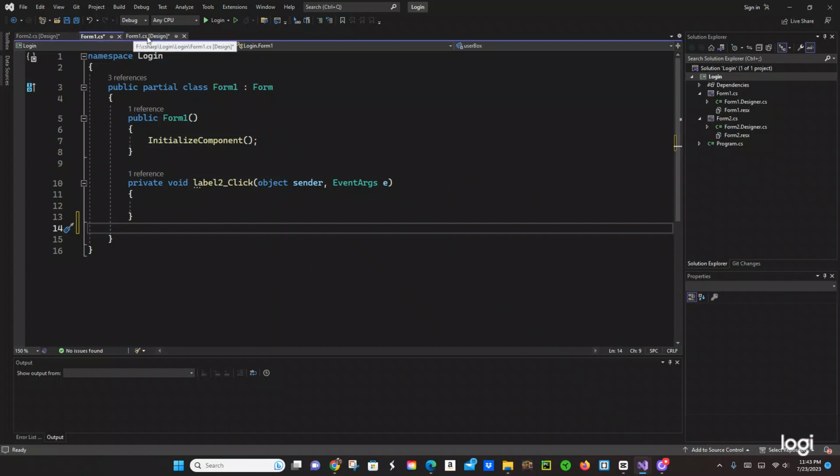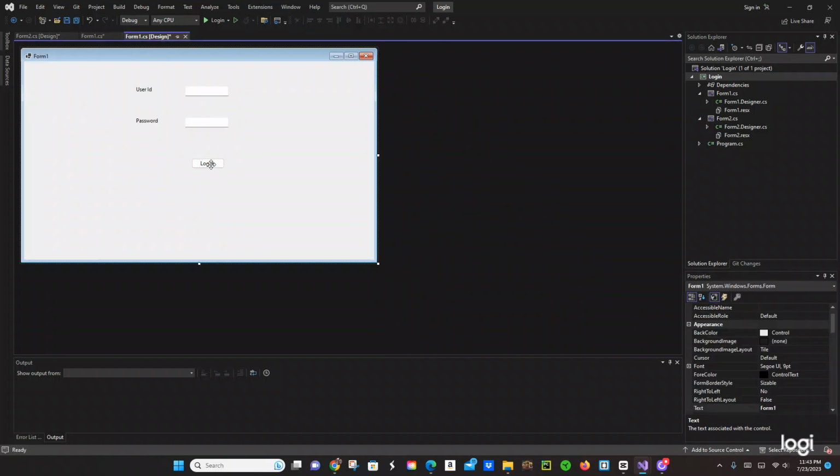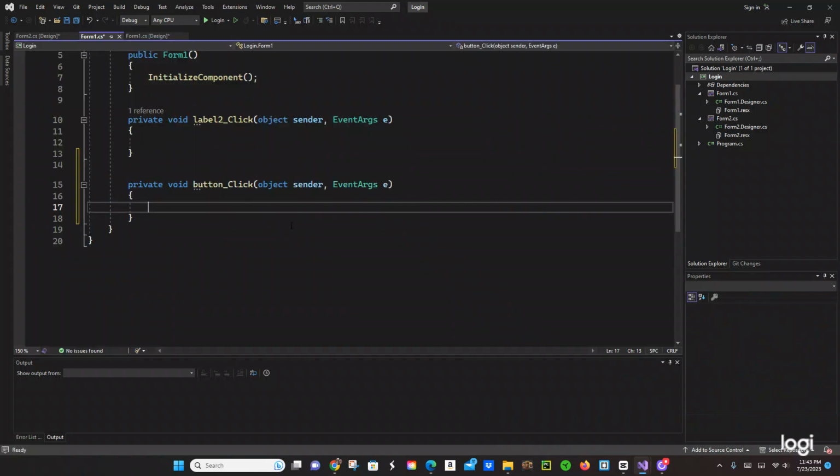Let's go back to our design. For form 1, let's click on login, double click. That's what we need to work on here. We're going to have a var, passcode. It's going to be equal to... what do we call it? No, actually, let's start. We're going to have two variables.